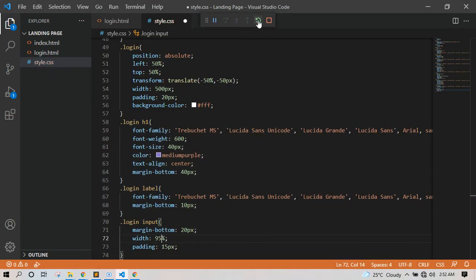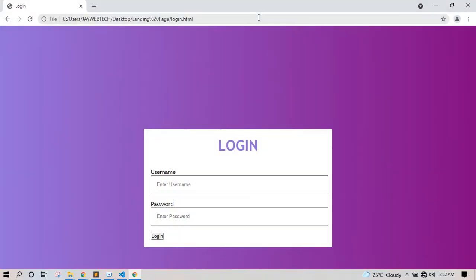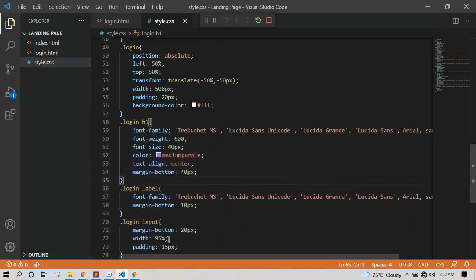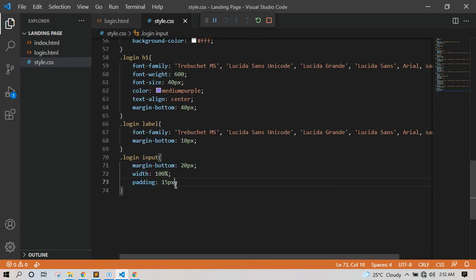95. So 95 is, I think, all right. I think let me just make this to be 100%. So the padding is going to be like this. I'll give a padding top of 15. Then the padding left should just be 5 pixel. Then the padding bottom should be 15. Then the padding right should be 5 pixel.